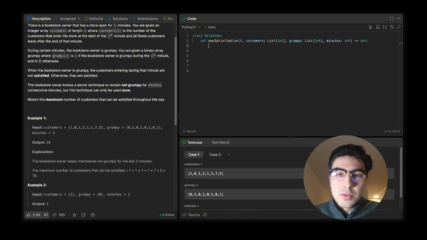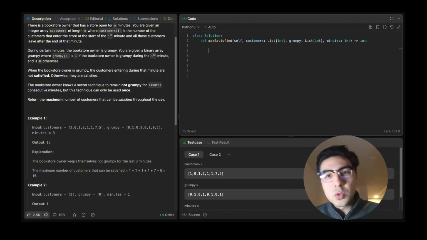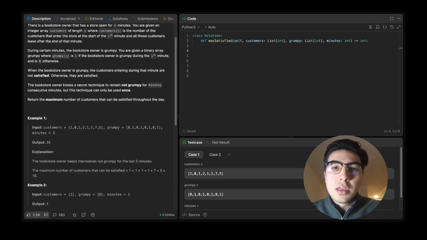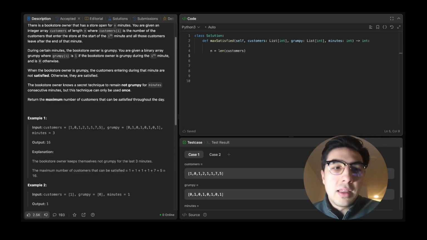So to solve that problem, we're going to slide this window through our array and look for the subwindow where we have the most unsatisfied customers. For that, we're going to start by getting n, which is the length of our array. It doesn't matter which one because they both have the same length. And as I said, we first need to find the total number of satisfied customers without using any powers. If he wasn't to use any of these powers, how many satisfied customers would we have? So let's initialize that to 0 here.